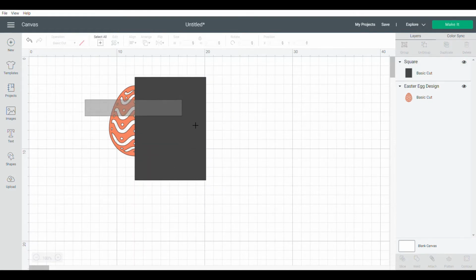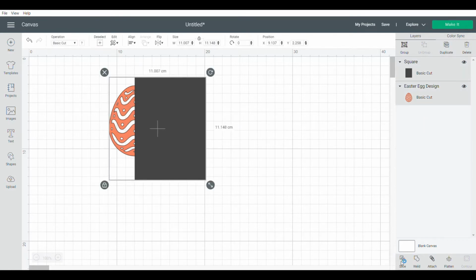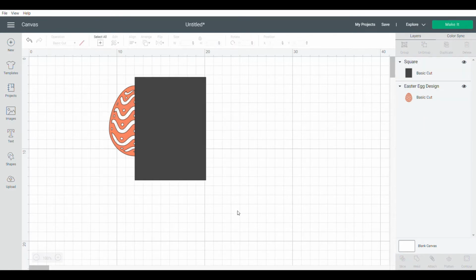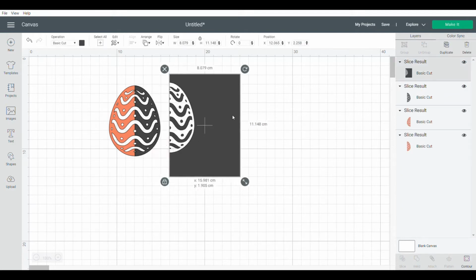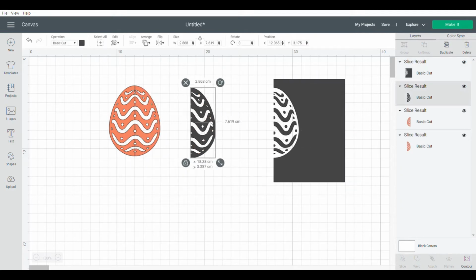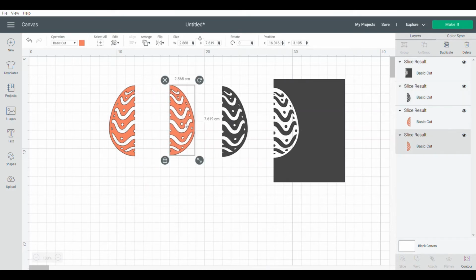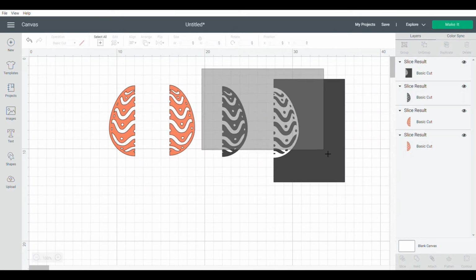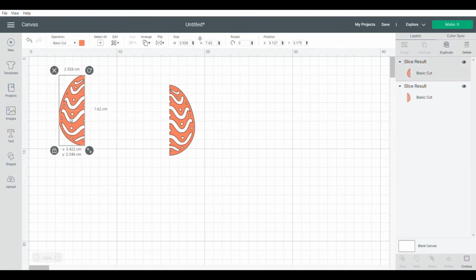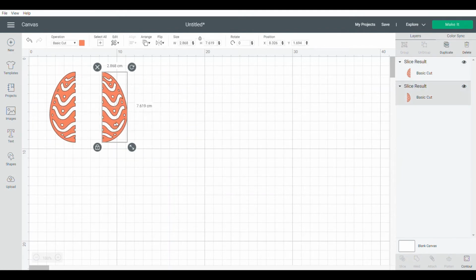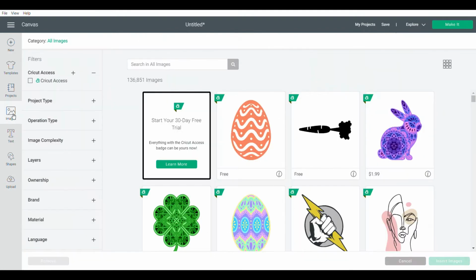And then once that is done, I'll highlight and click on the slice button, which is on the right hand corner at the bottom. Now, once you've clicked, this will give you three separate images. So what I'm going to do is, I don't need these first two images, so I'm just going to delete those. And there you go. So we have split that image into two.